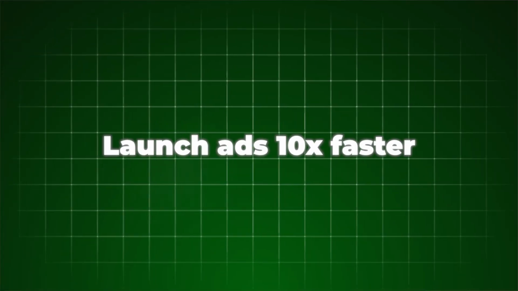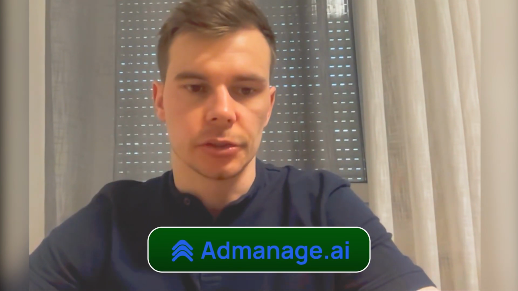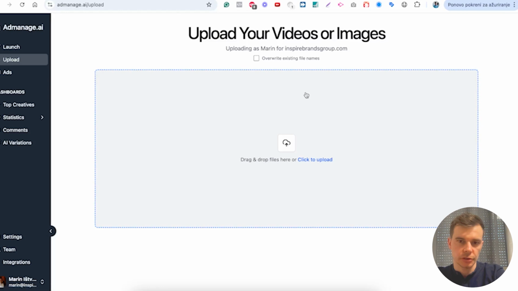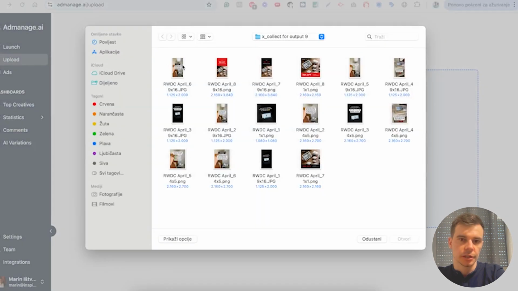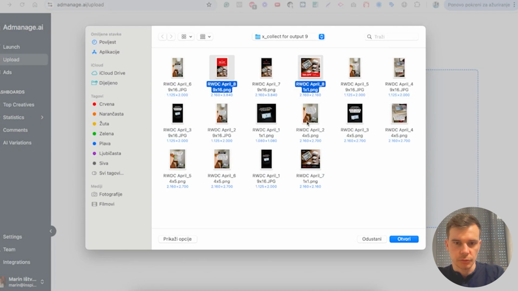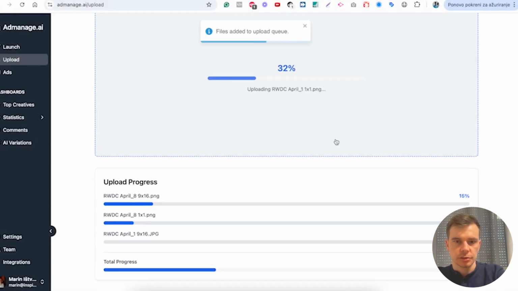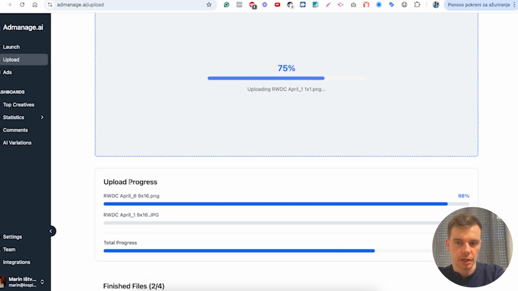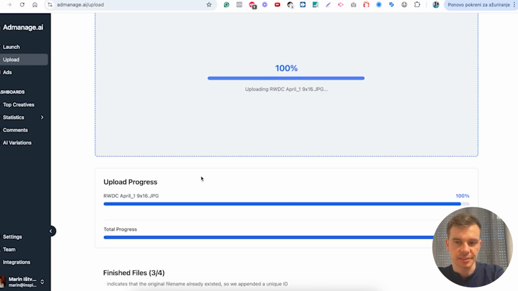This is the secret weapon that allows me to launch ads 10 times faster. It's a tool called admanage.ai. So I'm gonna walk you through how I use it. First of all, you go here and you upload the images. Let's say this one, and this one, and this one. It's gonna be super fast, but while this is uploading, I can walk you through the setting stage.